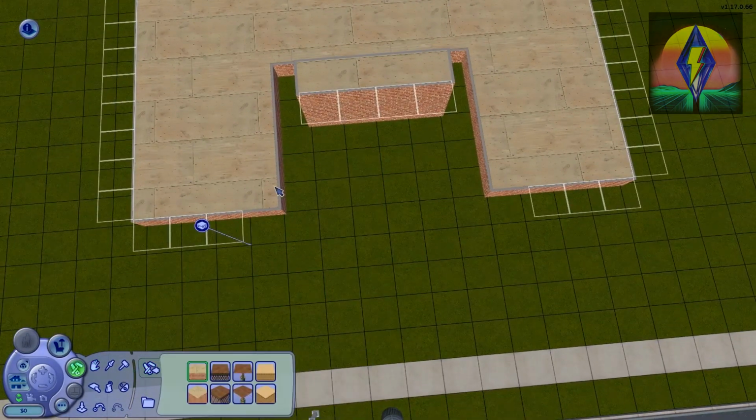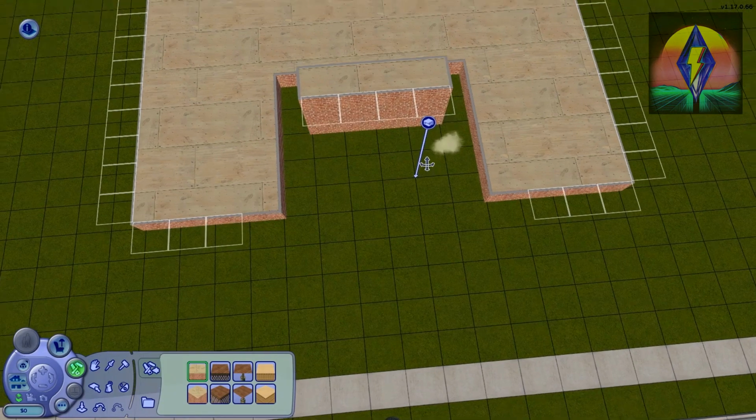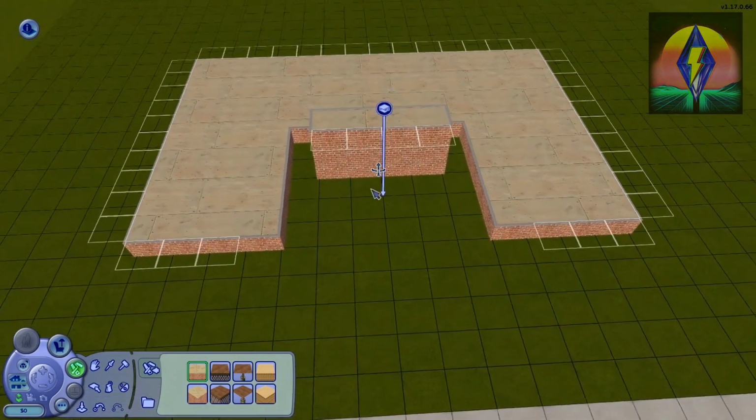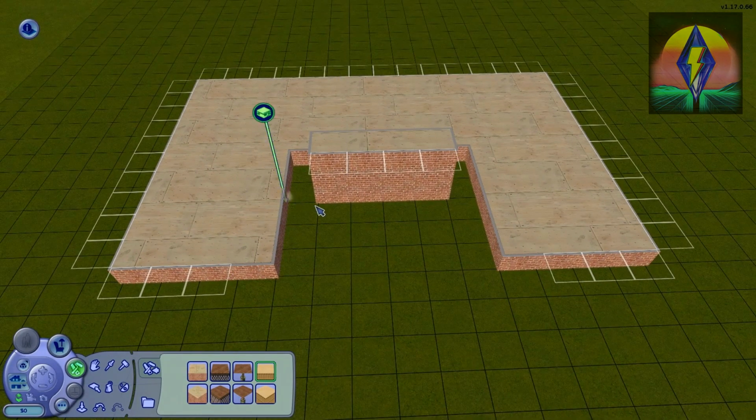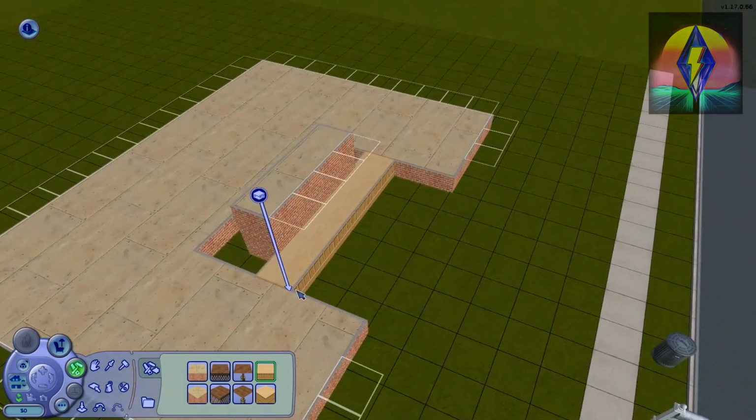You'll see a regular foundation will not be able to be placed around that foundation that we just built, so use that stage tool foundation and go ahead and drag around that, just as I'm doing.